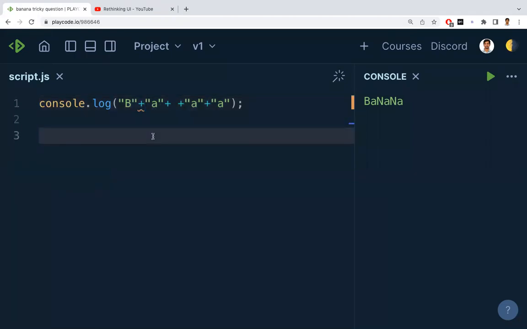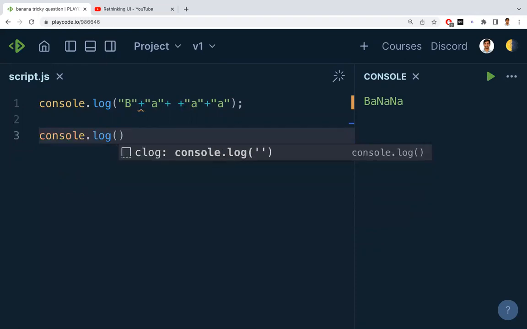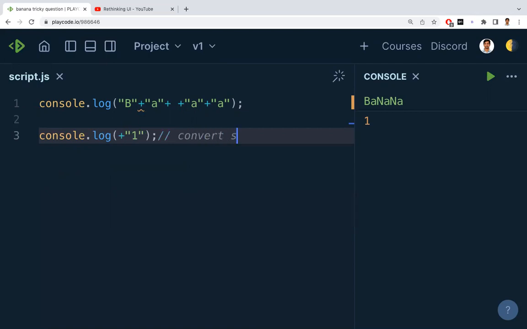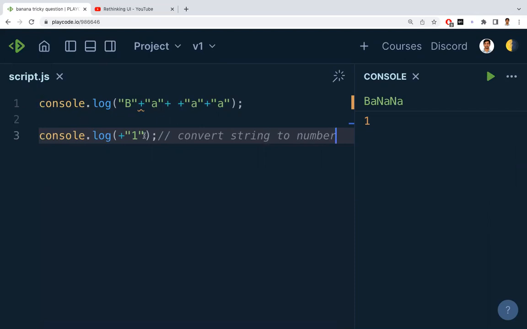And next, we need to understand one more thing. Let me write a console here and explain it. I have "1" as a string, and if I put a plus in front of this string, we are trying to convert a string to a number. Apart from parseInt, this is the easiest way to convert a string into a number.